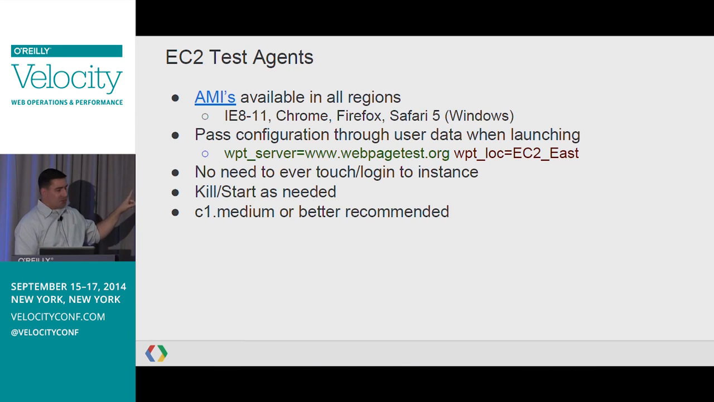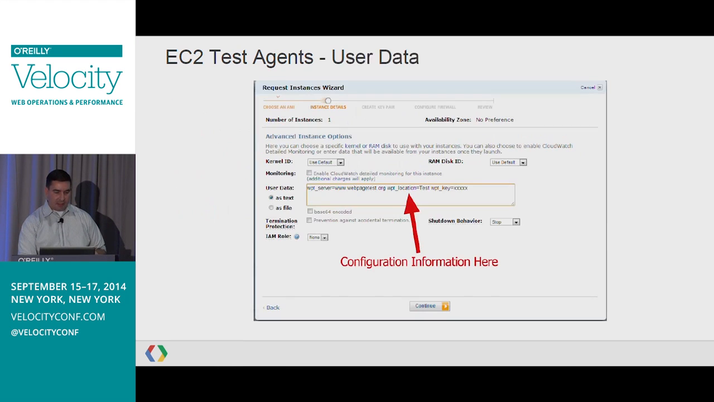I do recommend you don't use small instances. Definitely don't use micro instances if you want consistent results. Anything medium or better. I don't know why you'd really want to use better, because you don't get any faster results. So medium's sort of your sweet spot on test instance size from EC2.